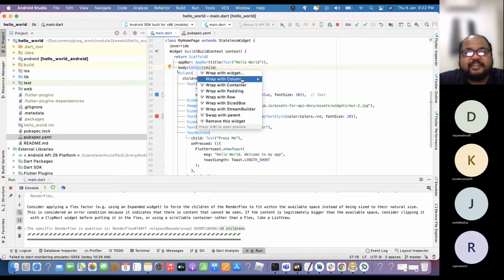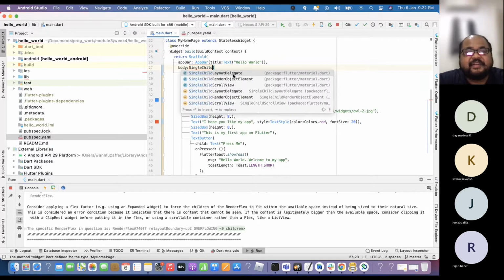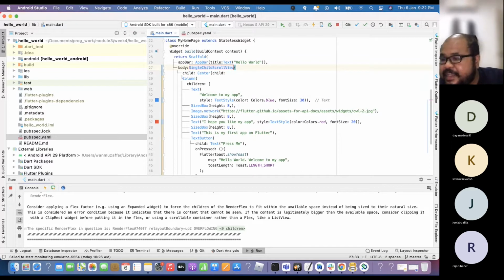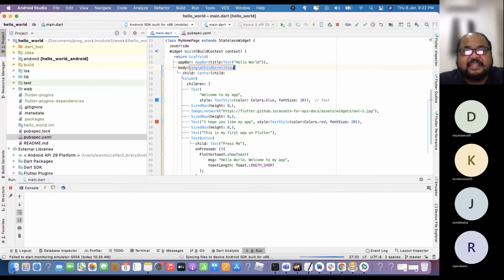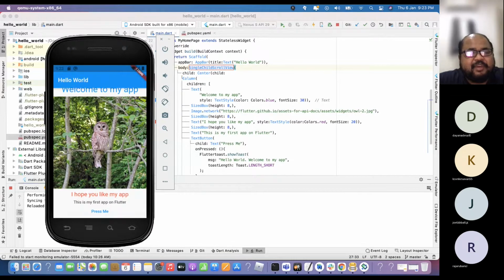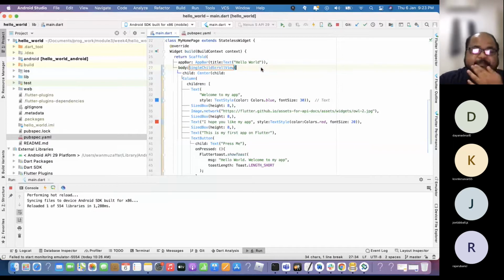If there is no single child scroll view, what I have to do is select wrap with widget, and then I start to type single child scroll view. I have to remember the name, right? Single child scroll view, and then press save. And then everything will be okay, and it's scrollable. So that's single child scroll. Let's do that first. I think not only two things. We have to go through the slide. Whatever that's missing, we'll take a look.